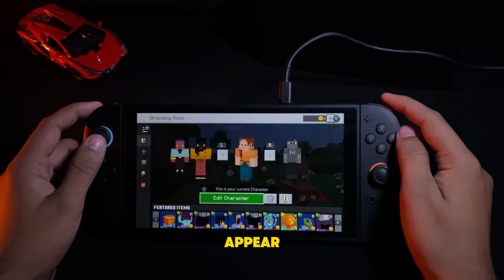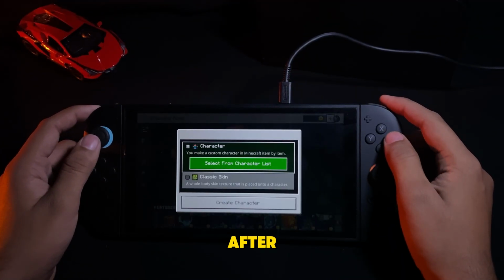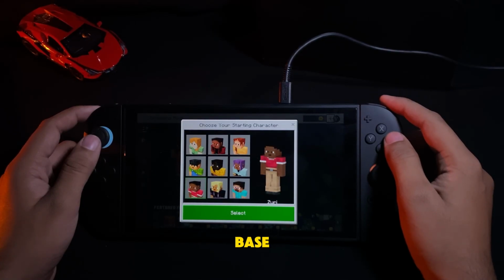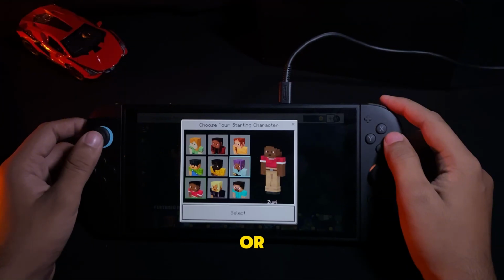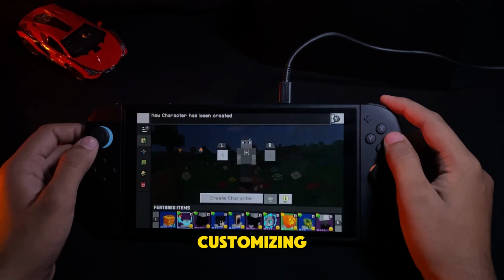If the option does not appear, you may need to delete one of your current character slots to make room for a new one. After selecting Create Character, choose Select from Character List. Then pick a base character to start with, such as Steve or Alex. Once your base character is set, you can begin fully customizing your skin.